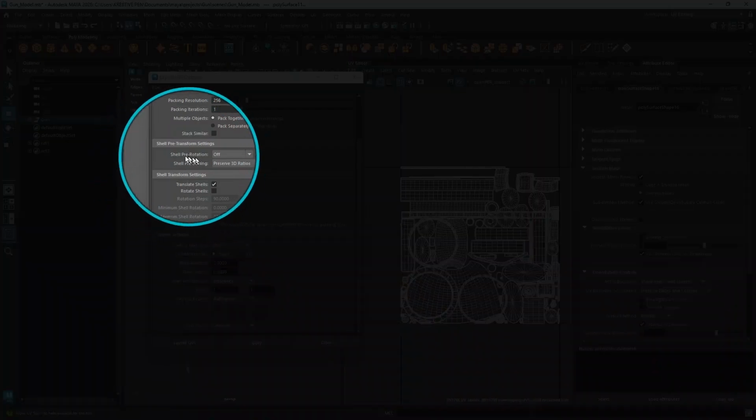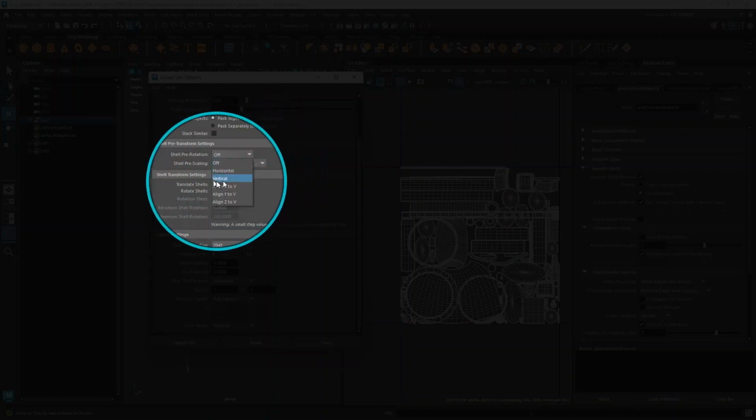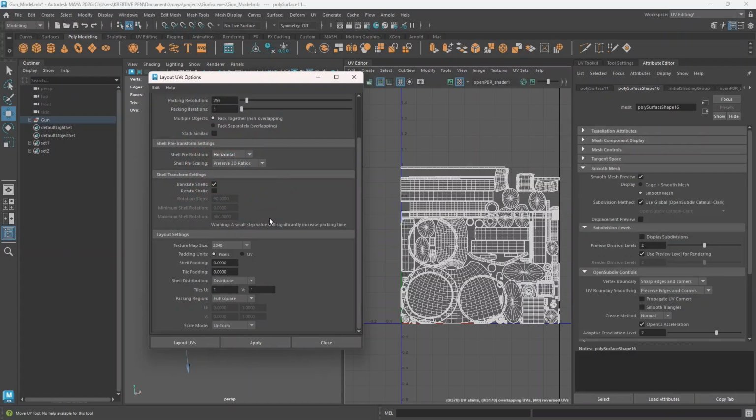So first we need to come down to this part that says shell pre-rotation. I'm going to set this to horizontal. It is going to lay out my UVs on my UV tile horizontally. And we'll come down to the part that says shell padding. So for the shell padding, I'm going to make use of just 10. And for the tile padding, I'm going to make use of 10. And once I'm done with that, I'm going to hit on apply.